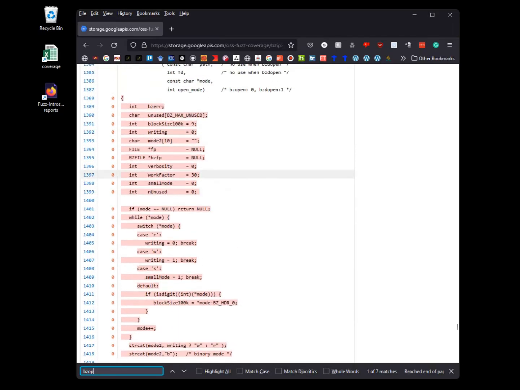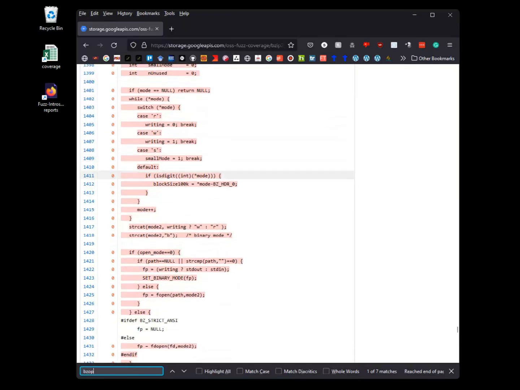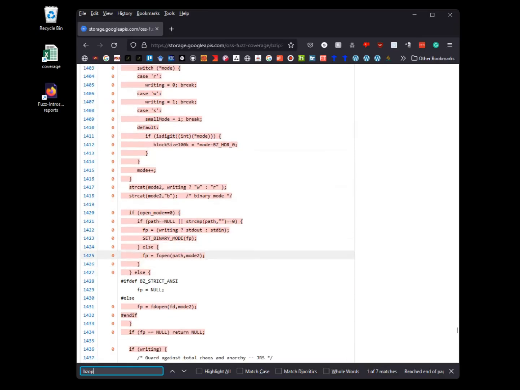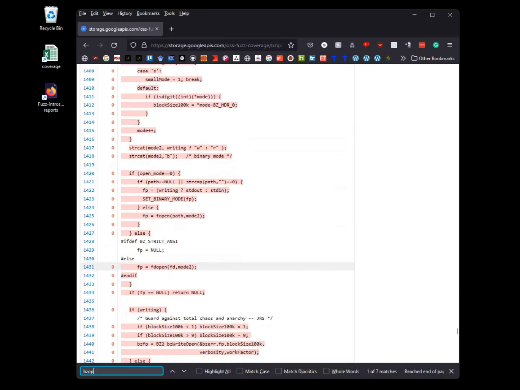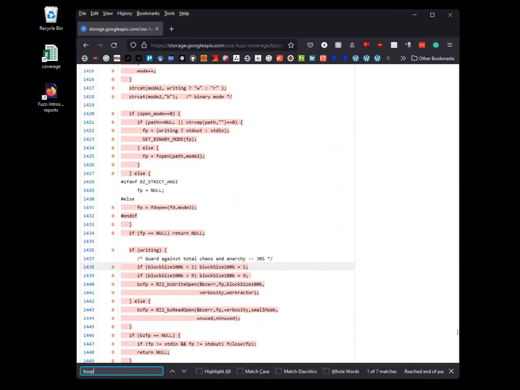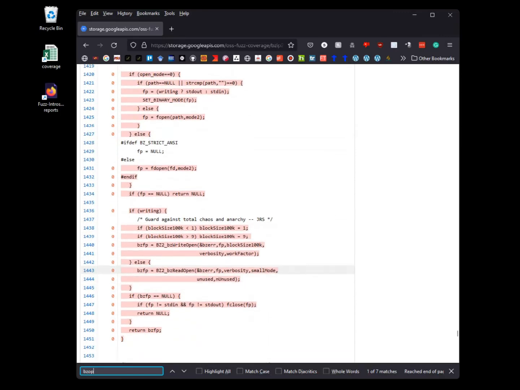You've got basic file names. You're opening a file for particular cases. Here's what the mode variable stands for: read, write. You've got basically calls to fd open and calls to fd read open, etc.